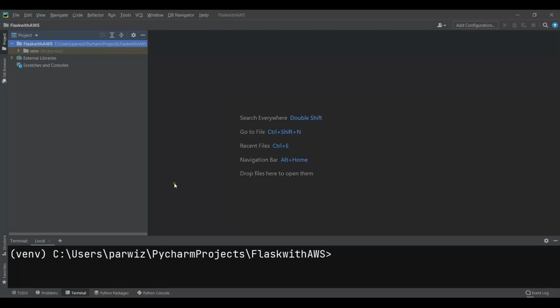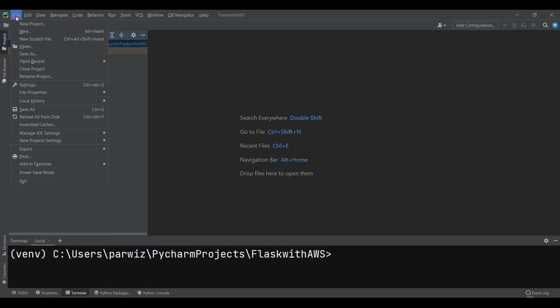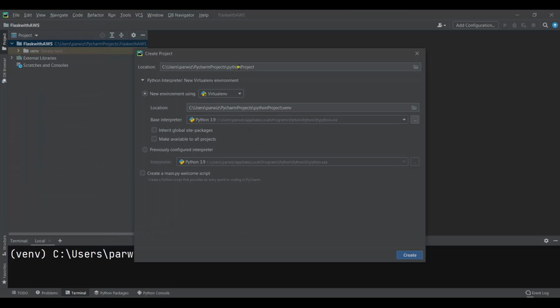Now I'm using the PyCharm IDE. The first thing is that you need to create a project in PyCharm. You can just go to File, New Project, and from here choose the name of the project. After that, we want to create a virtual environment. You can just choose this, choose your Python version, and click on create. Make sure that you give a name for the project, and then your project will be created.